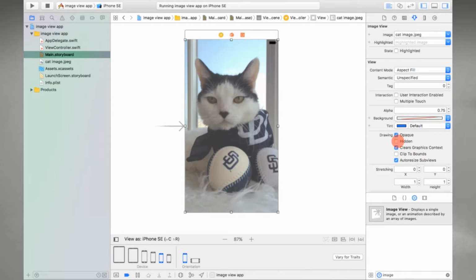Hidden is when you want to hide the image and at some point in the application you want to show it. Let's just actually quickly make an application which would use this function. Let's hide it in the beginning.